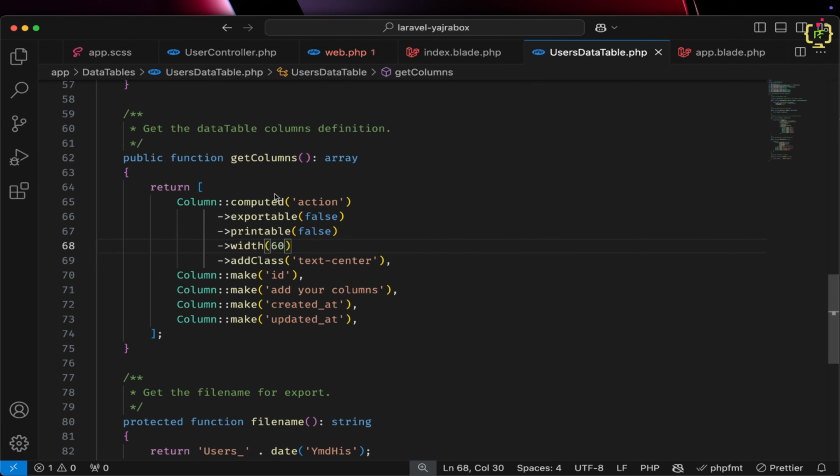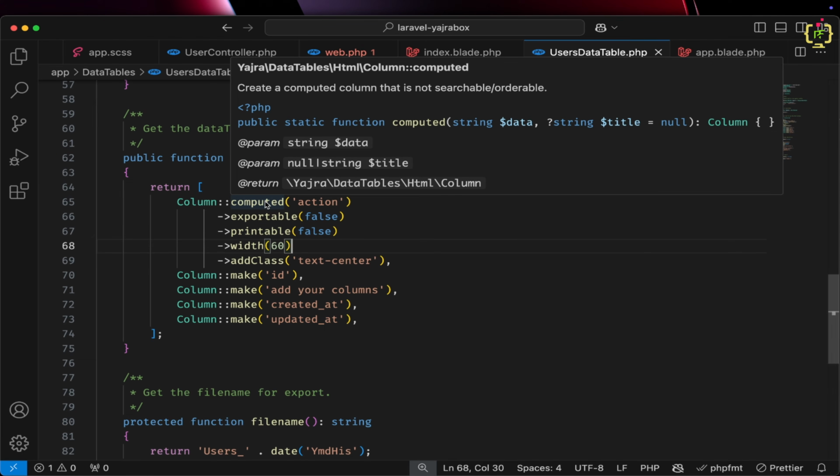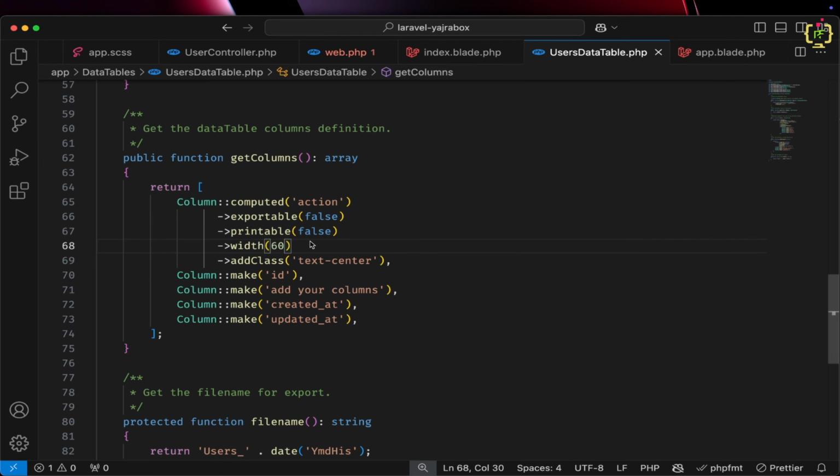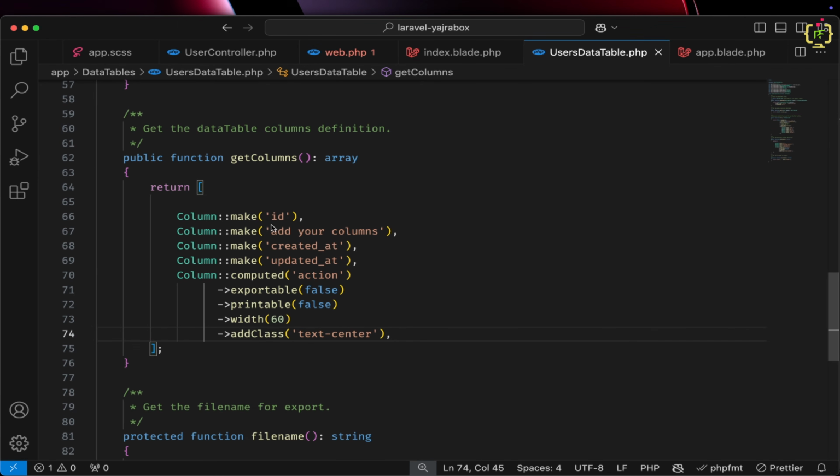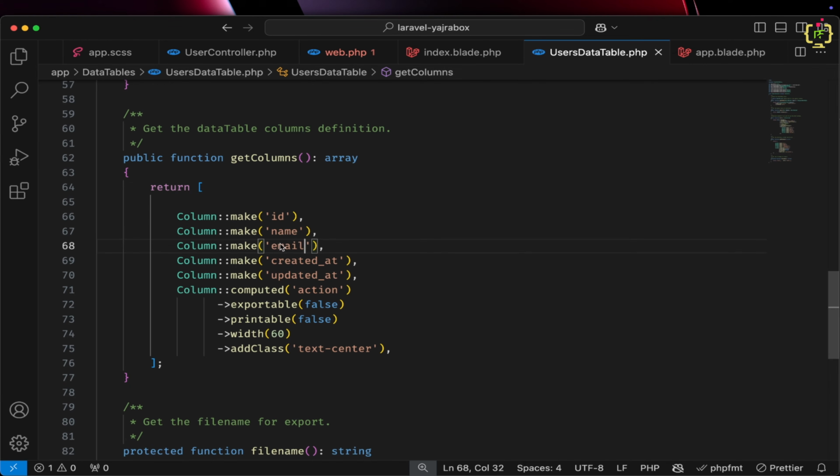All right. And for this computed column there won't be any sorting or searching kind of thing. So this is similar to raw column as we see in the data table. Next we have the ID column, and here we have to specify further columns that we want to add for the users. So what I will do, I will make a sequence of the columns here. Firstly I will keep ID, then I will keep name and email.